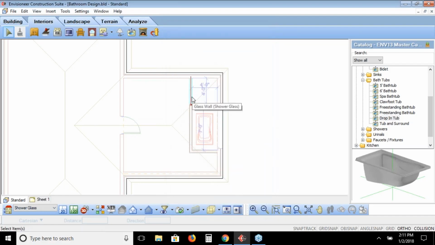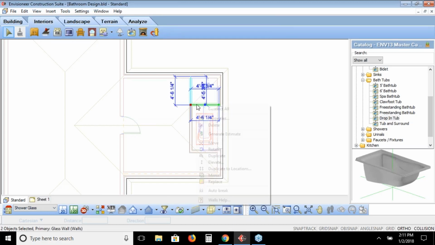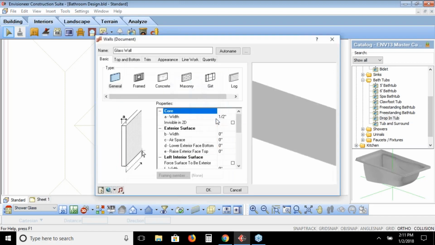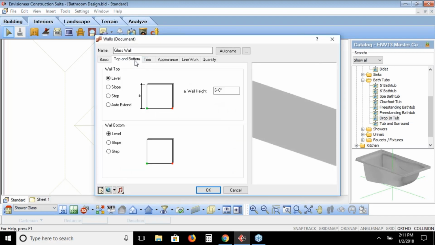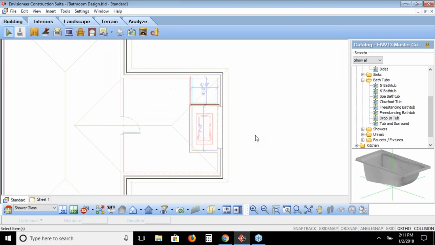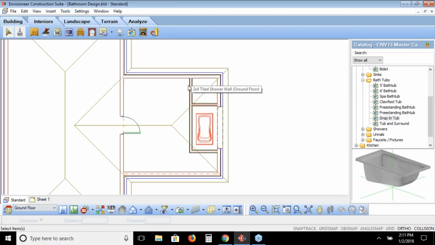Now you can see there are two thinner walls. So I'm going to select those glass walls again, look at their properties, and go to the top and bottom tab. Here we can see that they're set to a 6-foot wall height. So we want them to be that 6 foot tall. That will stack that glass wall directly on top of our wall below it, the tile wall here.